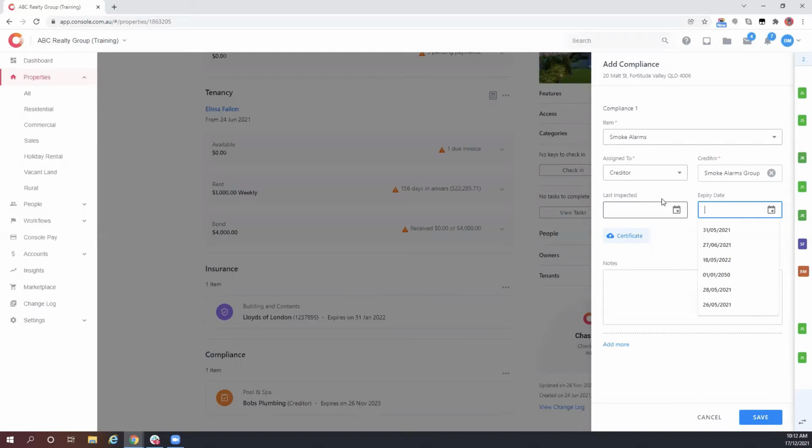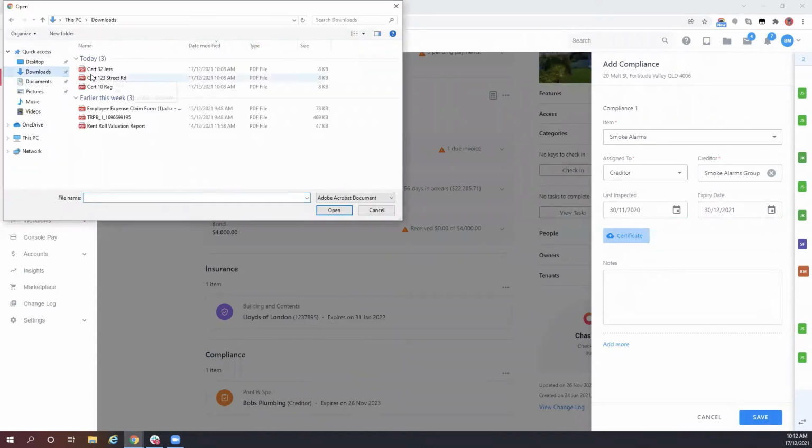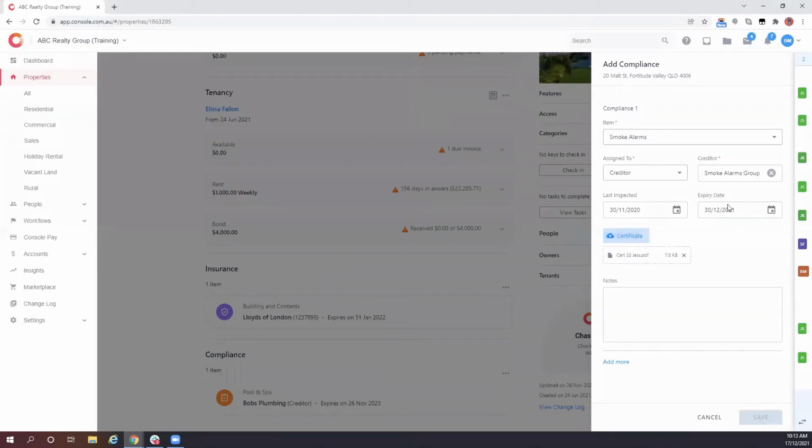So I'm going to say, I know this property that I've just taken over from another agency and they had the alarms checked 12 months ago. It is due to expire. Let me just give myself a bit more time and say it was the 30th of December that it needs to be checked again. Now I can add certificates here. I can add any certificate that relates to that compliance item. This is going to update on the property page.